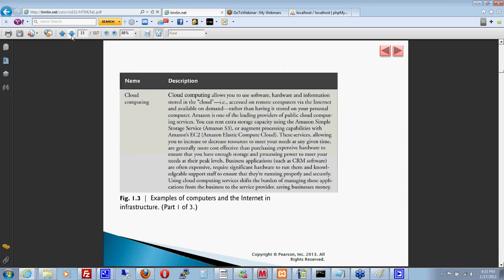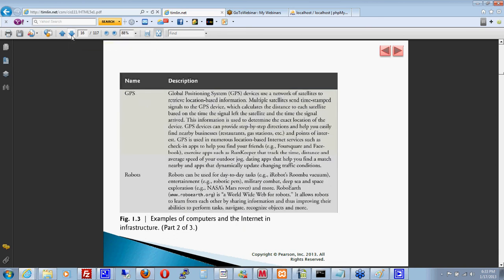Global positioning satellite. You can now go into the restaurant and click one button on your iPhone, and everyone knows that you're having dinner at Chili's. I don't know if that's a good thing or not, but everyone on Facebook and Foursquare knows that you're at Chili's having dinner. Not sure that's a good thing, but anyway, you can do that.